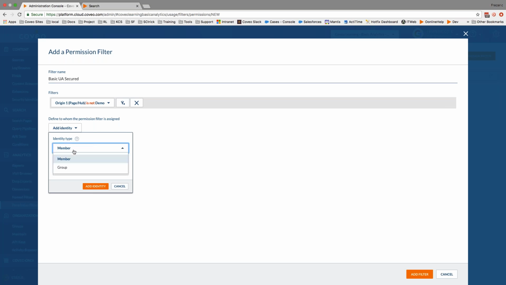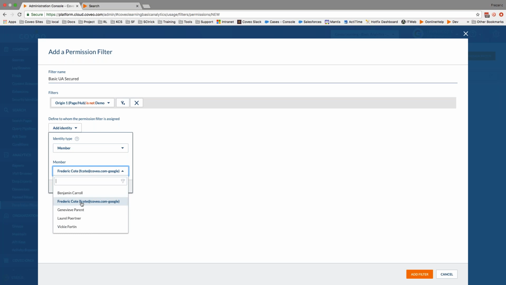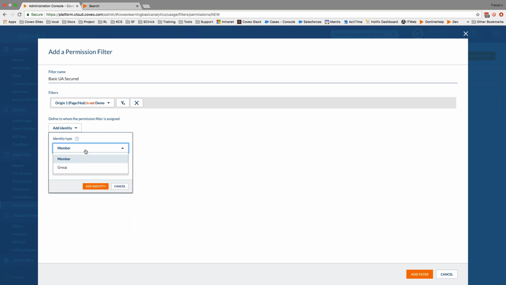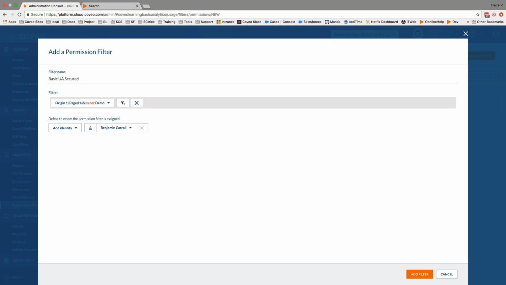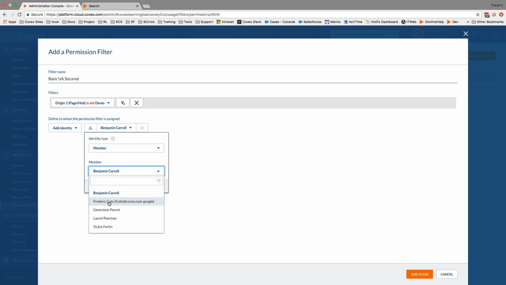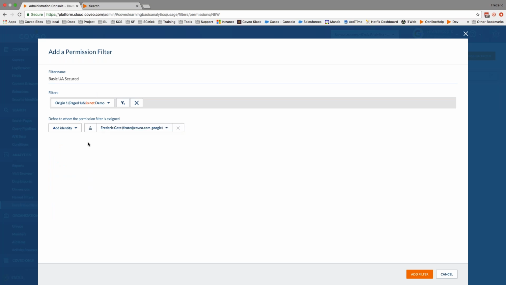So you can select a specific member, so maybe myself, right? Maybe I could restrict myself from seeing the data. Or maybe I could select an entire group. So maybe I could say anybody from the user group cannot see the data from the demo page. And if I select myself, I will click on Add Identity. No, not Benjamin Carroll. I said myself. Okay. And as you can see, I can add as many people as I want in here.